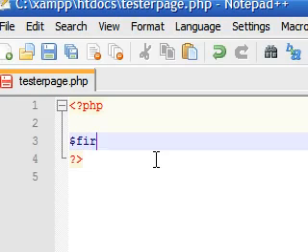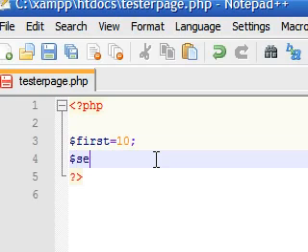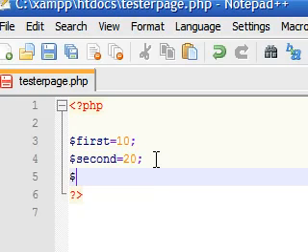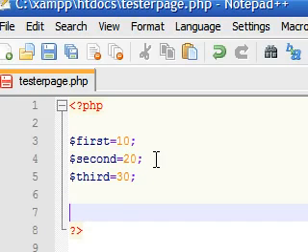First we need some variables, so we'll make a variable called first, set it equal to 10, make one called second, set it equal to 20, and make a variable called third, and we'll set this one equal to 30. Now to make your if statement, all you do is simply write if, and in parentheses give it a basic equation to test. So we'll make it: if first is less than the variable second, and then close it with your parentheses.